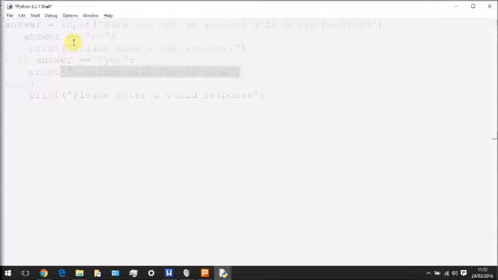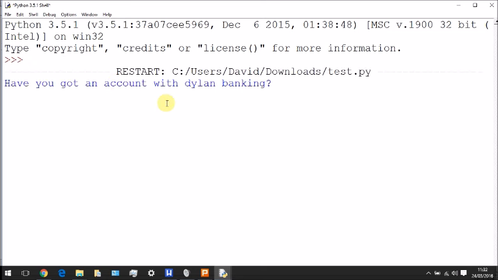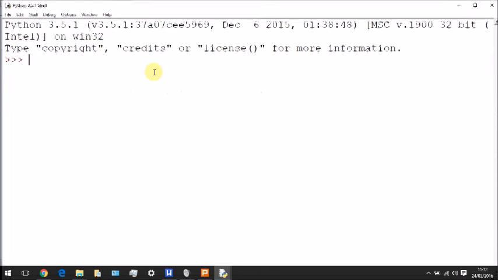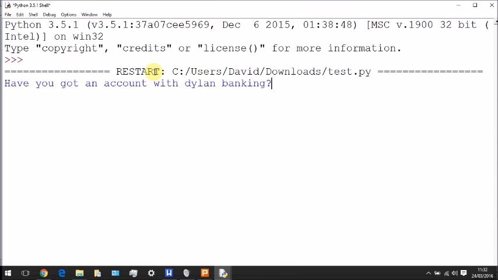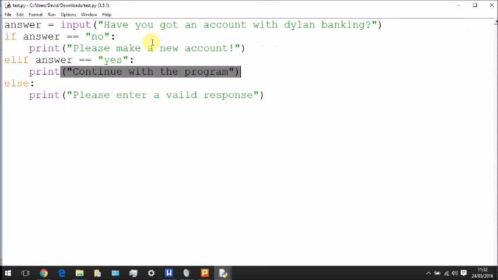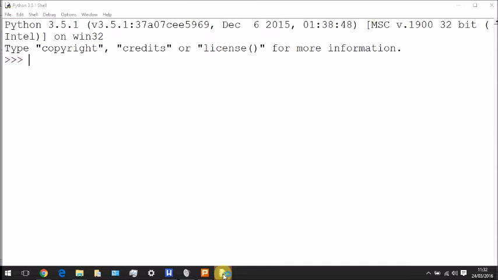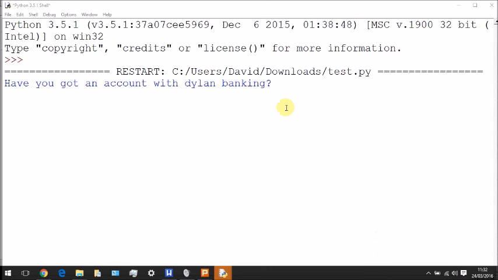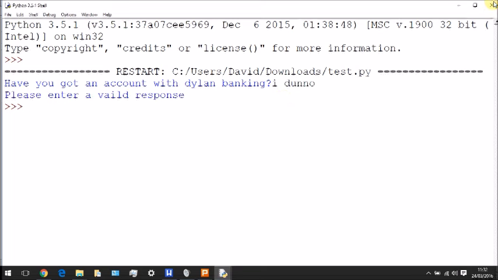It's all about the indentations with all these if else loops. So if I put in yes, it'll say continue with the program. If I say no, it will say please make a new account. And then finally, if I type in I don't know, it'll say please enter a valid response.